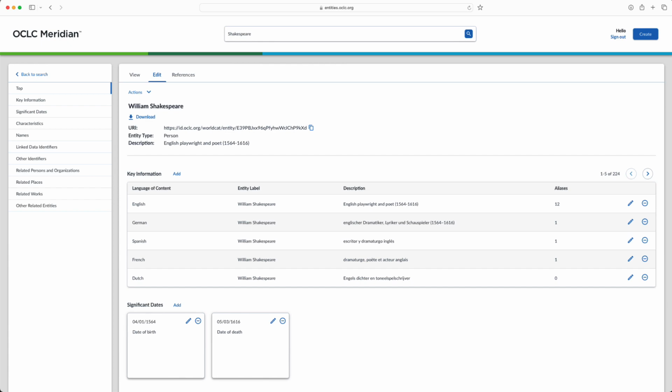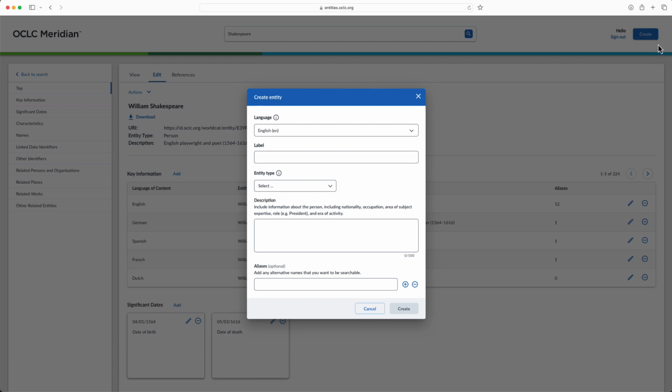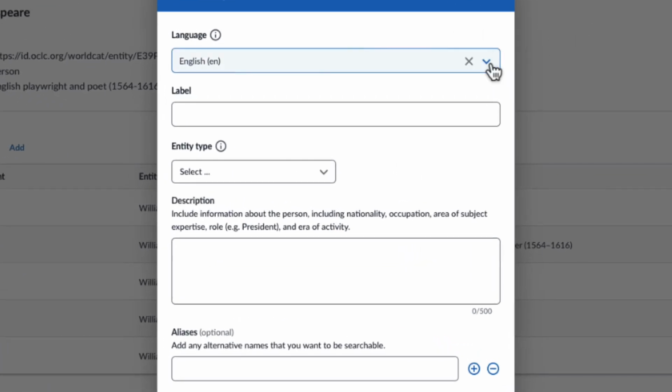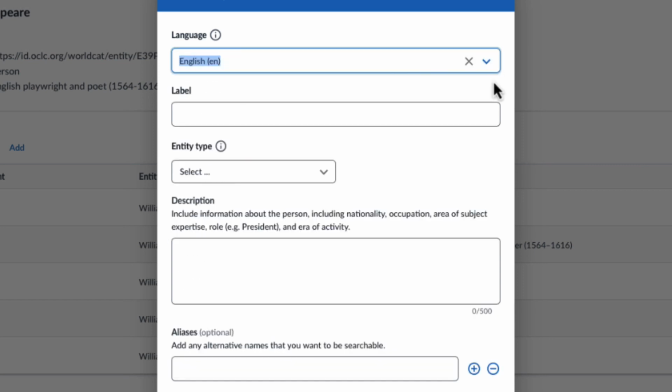When creating an entity, first navigate to the Create button in the top right of the screen to open the Create Entity dialog box. Under Language of Content, use the drop-down menu to locate and select the language you will be using to create this entity. Under Entity Label, enter the name or title of the entity. In this example, I'll enter the name Romeo Montague.